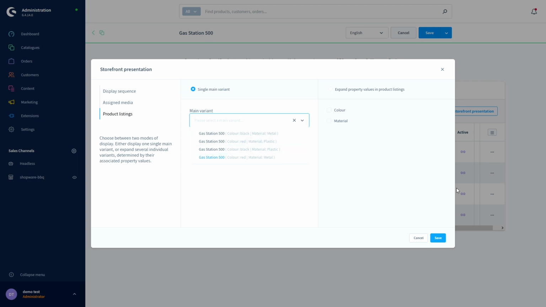With the option expand property values in product listing, you have the option to extend the display to several individual variants, depending on the associated property values. So this means that the product with the property values selected here can be seen individually in the storefront in the listing.